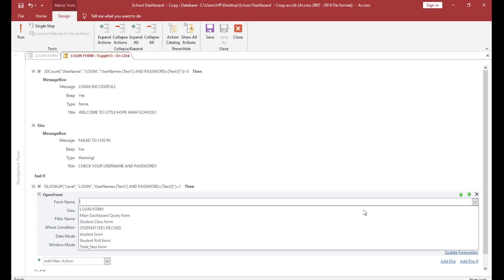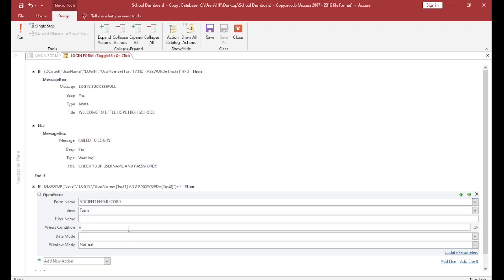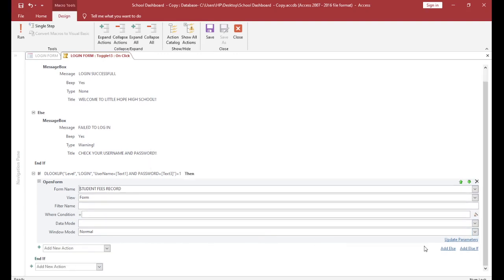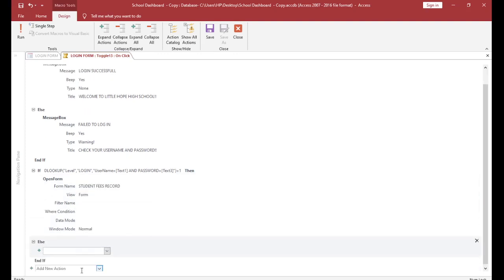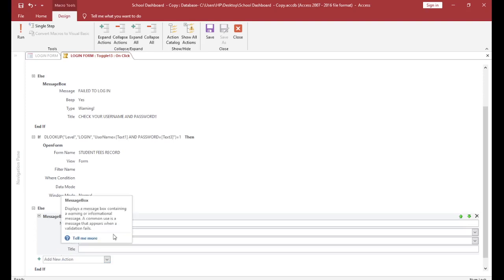Which form needs to be opened? It is the student fees record form, and that's it. So if your macro event for level 1 is true, it will open the student fees record form for you. Otherwise, click on add else, and here is a message. So just type message, tab. It should give you the message that you are not authorized.